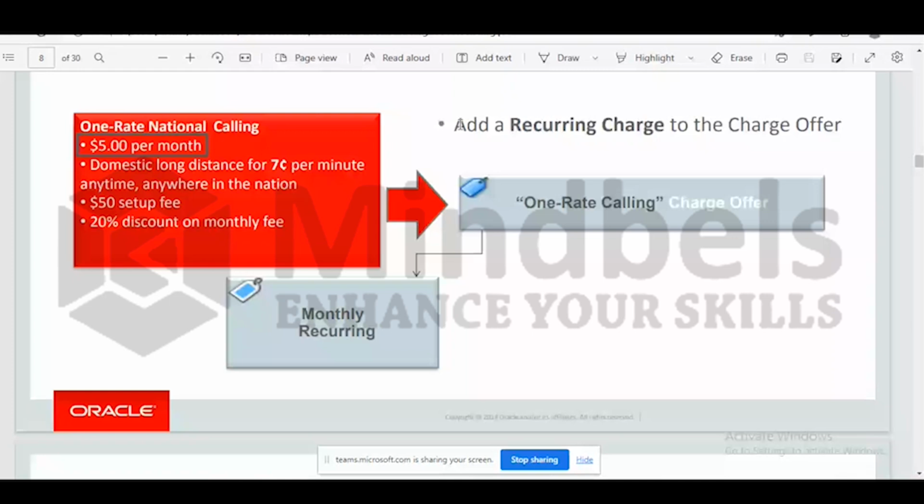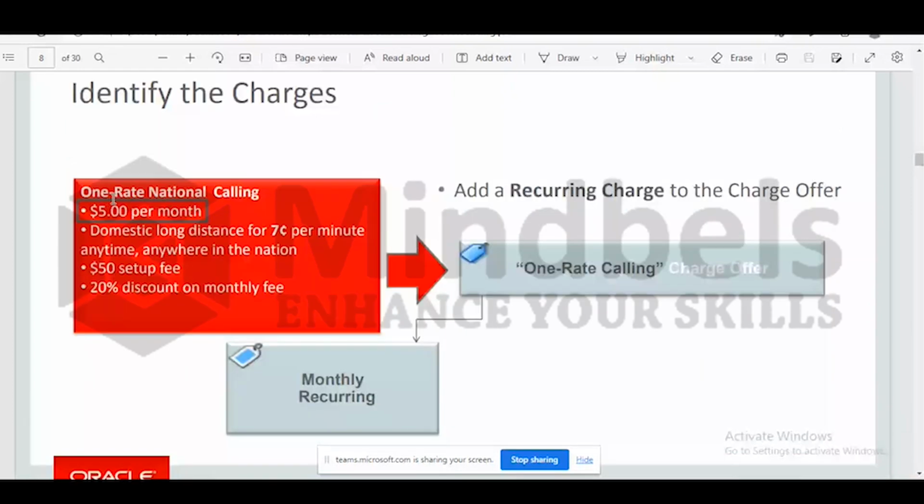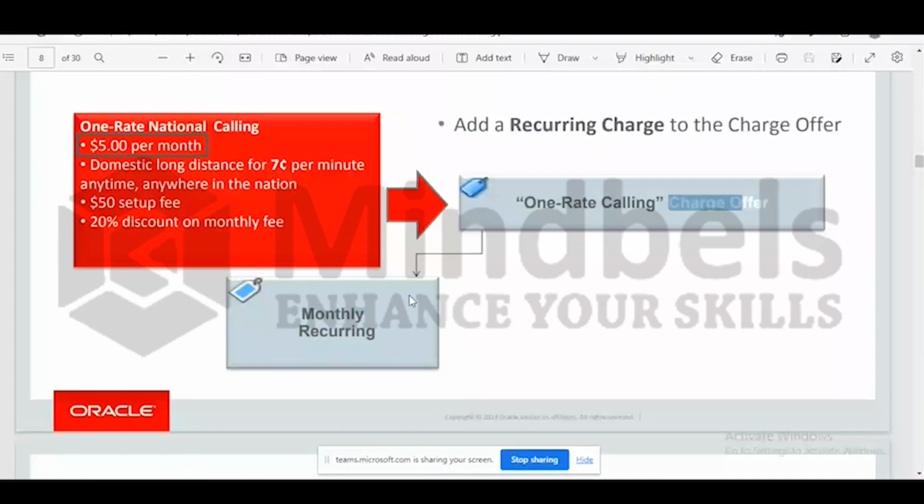So we are in the design phase where we have received the requirement, and now we are looking at each component. Someone is looking for $5 per month, so the designer will decide that $5 per month means it will be a recurring thing. The designer will give the name of the charge offer, which we have already seen in the last slide, and then it will further break down into the charges that will come into the charge offer. So one charge is monthly recurring charges. This is our charge offer name, and one of the charges in it is monthly recurring.